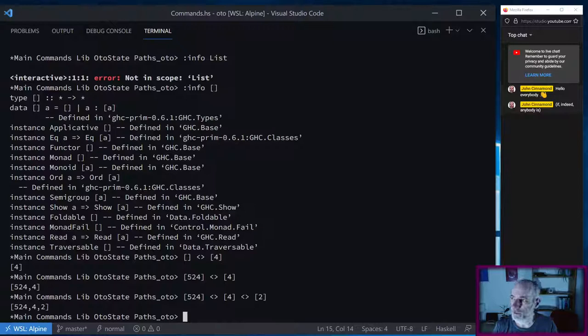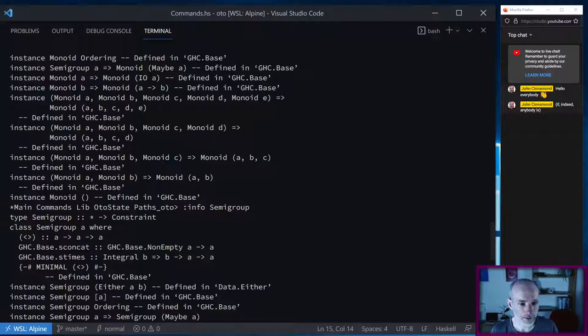Do we have another type we can show it on? There are, I'm sure, many things that implement semigroup, but nothing interesting in here, I don't think.